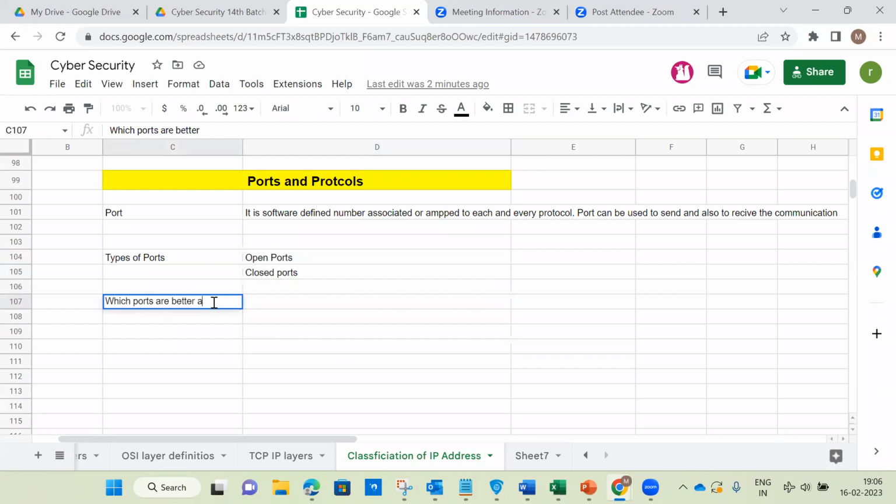Closed ports, of course. Which ports are better in the organization? Might be the closed ports because of access denial. Yes, correct, people do not have access to the closed ports within the organization. I think so, RK Garve. I'm not so sure about it. Yeah, I will explain this one.